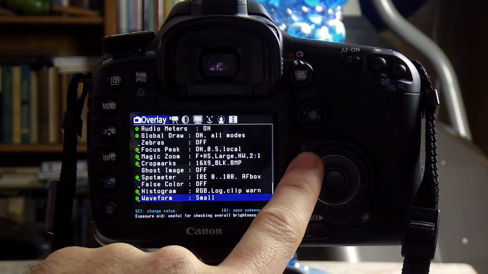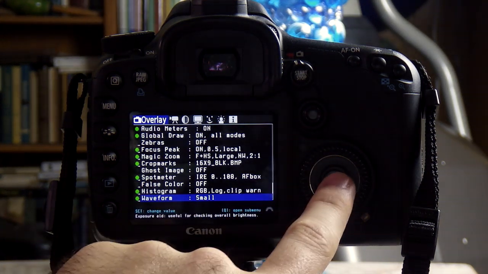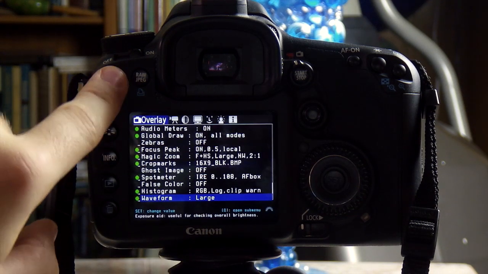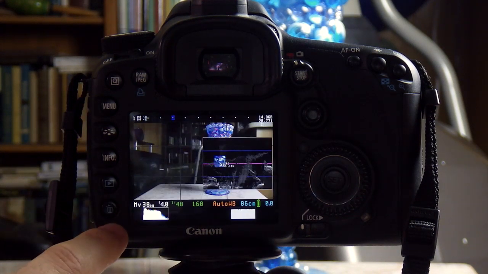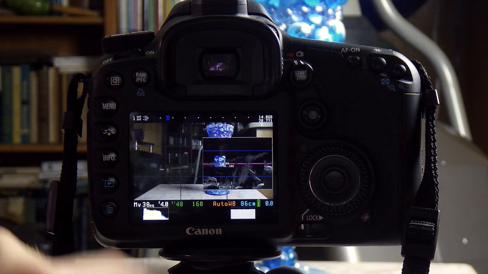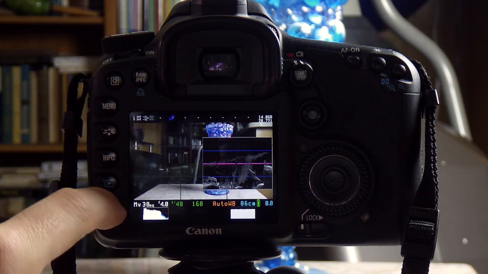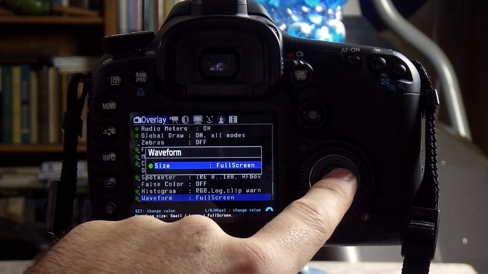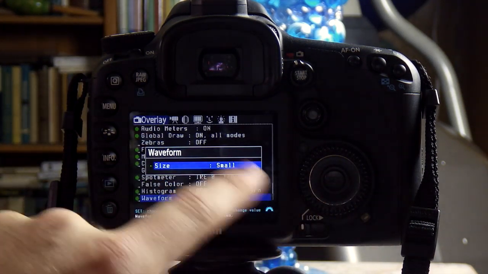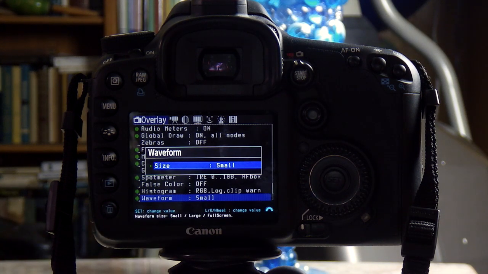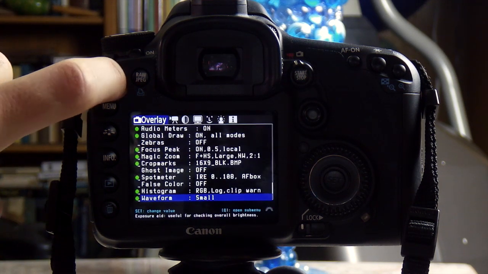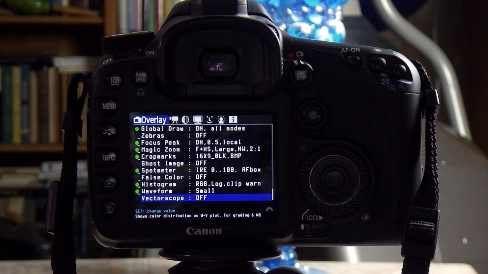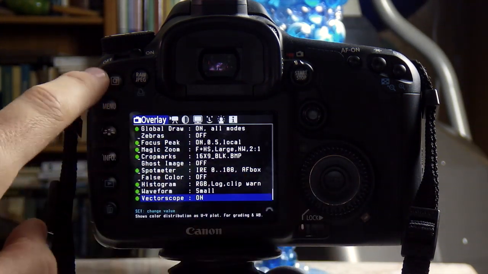I can also set up my waveform here. Do I want it to be small? If I press the Q button, I can make it large. Now if I exit out of here, you'll notice I have a much larger waveform. I can go back to the menu by pressing the delete key, access the submenu by pressing Q. I can go back and make this the small. As you saw, there was also an option for full screen. I'll go back to the main menu by pressing Q. I'll scroll down. I have my vectorscope. It's currently turned off, but I can turn it on by pressing the button here.